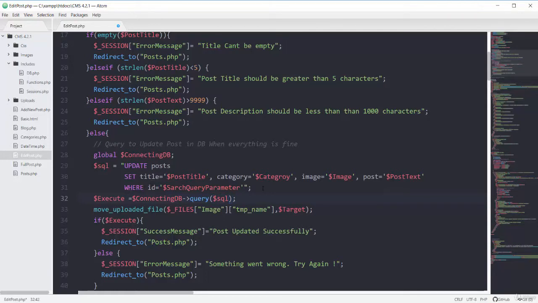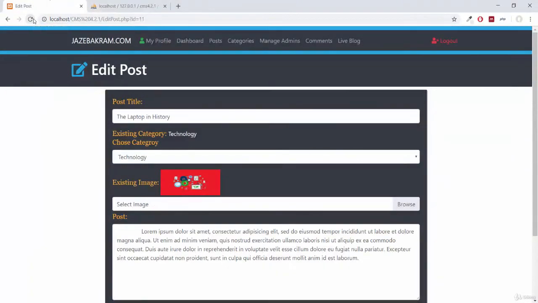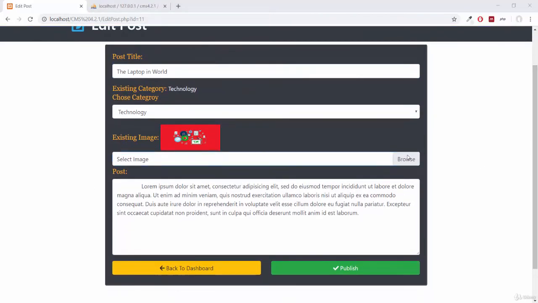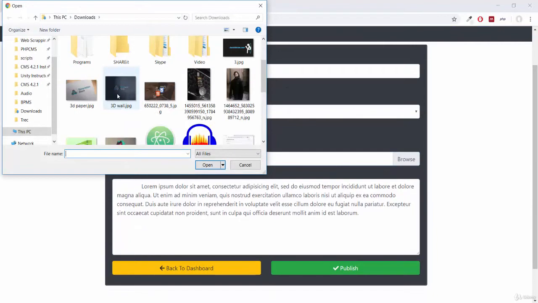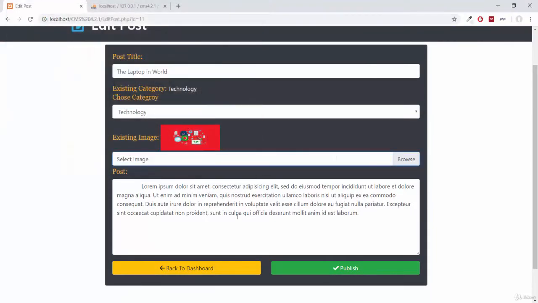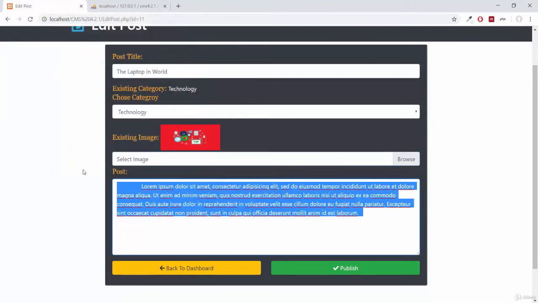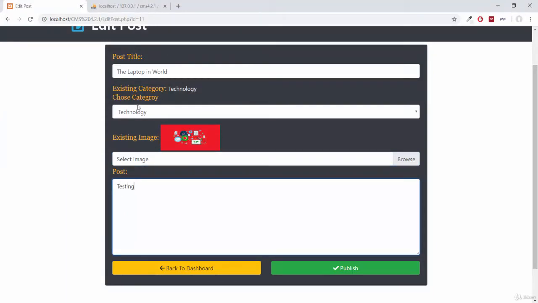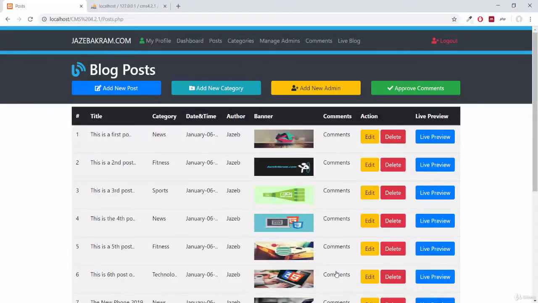semicolon here. So if I save this one and refresh my page, let's make this title to the laptop in world. Select some other image like this 3D wall, changing the post description to testing, changing my category to fitness, publish. You can see we are on the page of posts.php, but there is no session message.